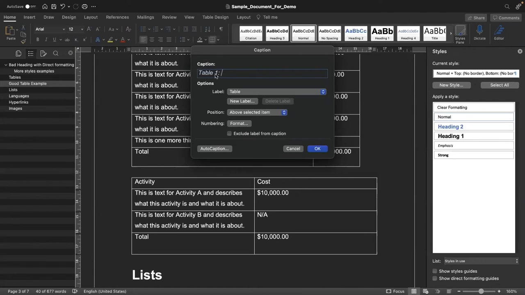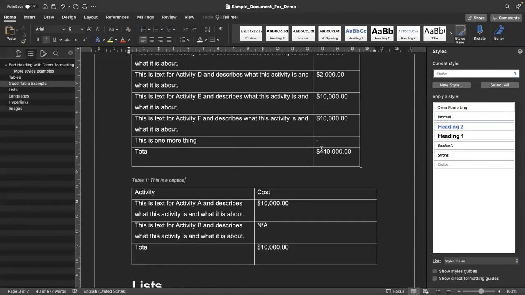The number will automatically go up as you add more tables to your document. So this is a caption. Just write it directly in there. Hit OK. And there it is.